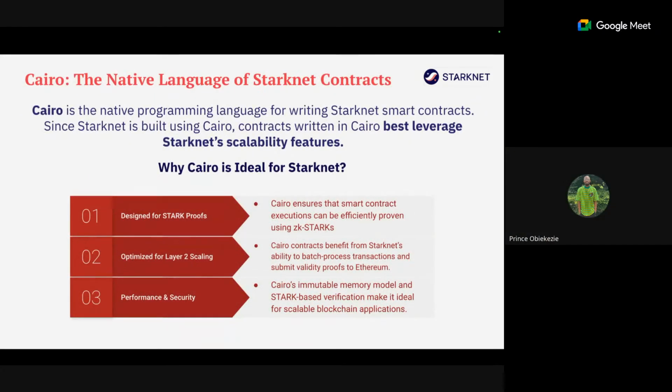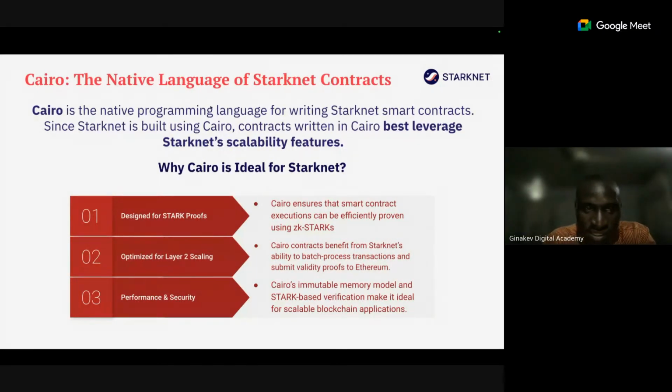All right. So let's continue. Now we are looking at Cairo as the native language of Starknet contracts, because the same Cairo programming language you learned last week is the same Cairo programming that is being used to write Starknet contracts. So Cairo is the native programming language for writing Starknet smart contracts. Since Starknet is built using Cairo, contracts written in Cairo best leverage Starknet's scalability feature.